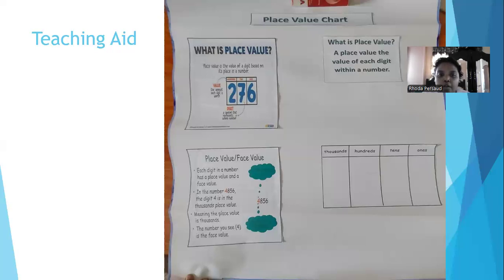The number you see, 4, is the face value. Now the number you see in 4,856, you see 4. It's the number you see. 4 is the face value. Like when you look into the mirror and you see your face, that is your face, right? So let's go for the top number.